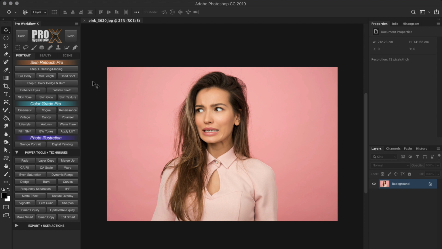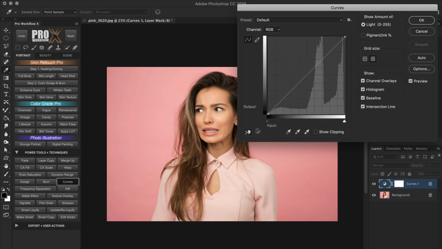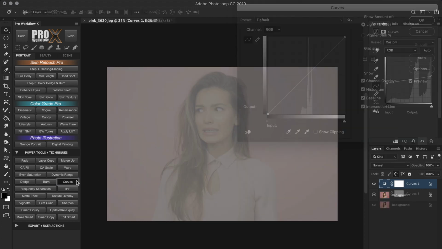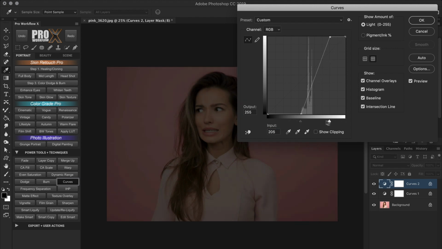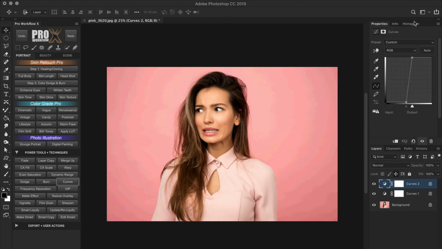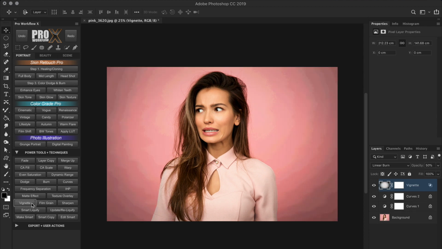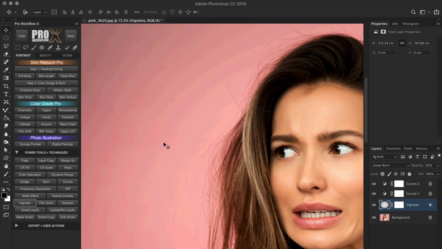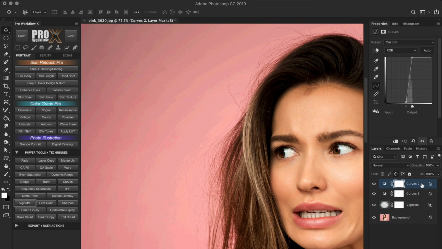Now in order to imagine we did some heavy corrections on it, I'll create the extreme curves, first to make it flat, and the second to bring back the contrast. Now to emphasize the banding, I think I'll add some vignette below the curves. Great. Now to make sure if the banding is real, let's zoom in more than 66.7%. And it is real.